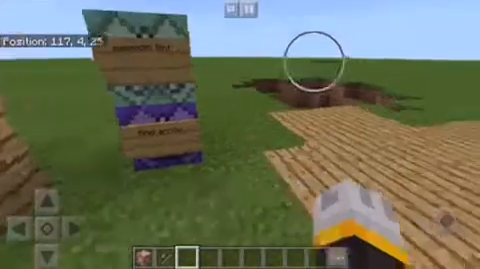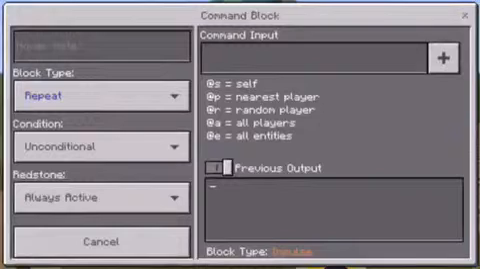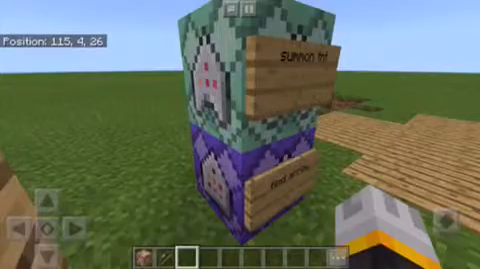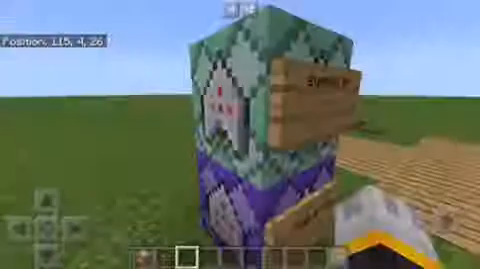Now, for what these are going to do, we're going to need two command blocks. This one will find the arrow, which is set to repeat, unconditional, always active. And this one will summon the TNT above the arrow, which is chain conditional, always active.